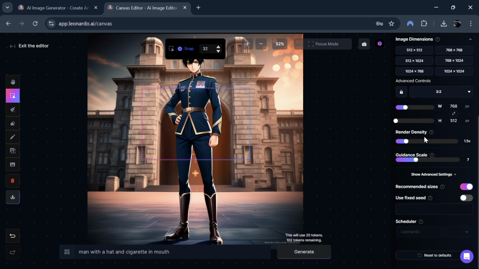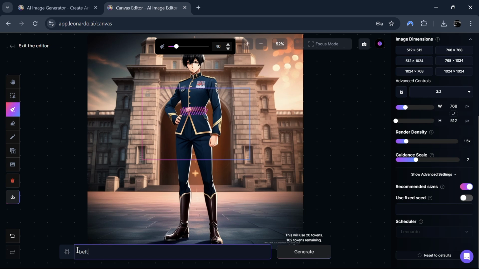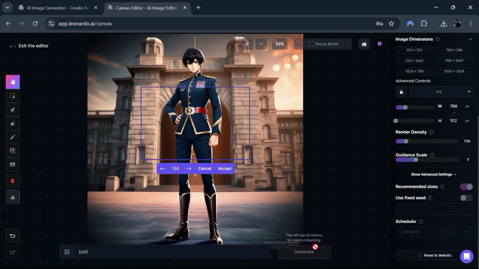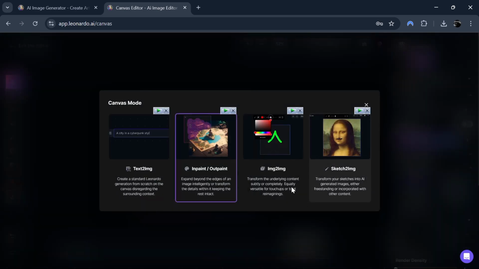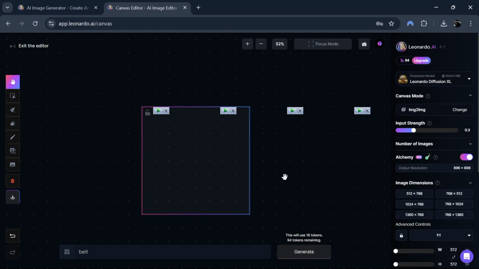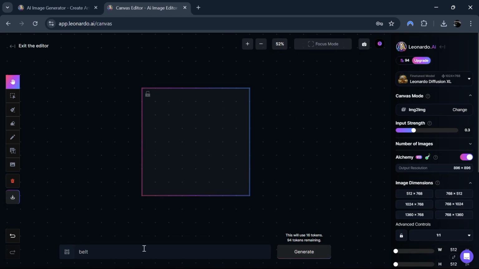For example, I'm going to select the mask brush and mask the belt of the character. The AI will then process the details and will provide a bunch of options to select from. Another aspect I want to touch on is the image-to-image feature. This allows you to upload an image, and the AI will generate new variations based on it.